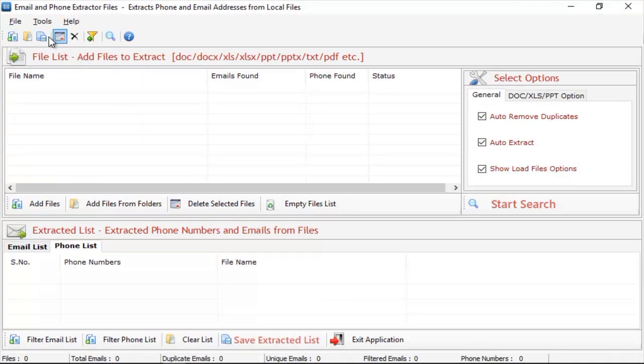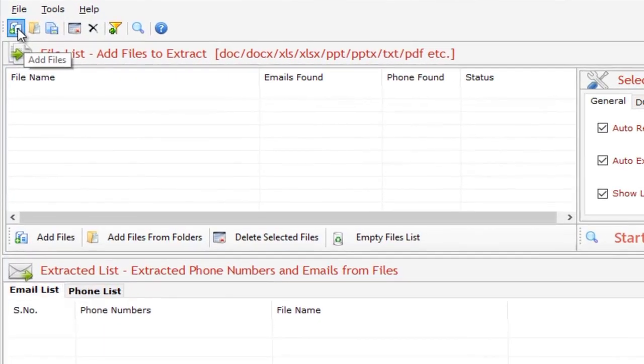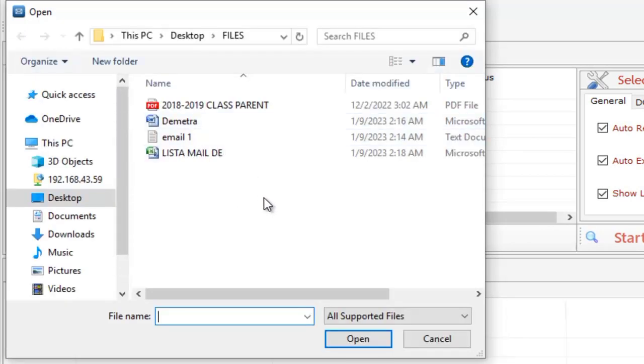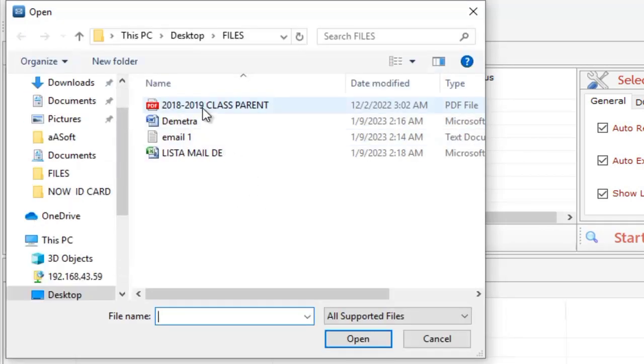Here is the software interface. We have file, tools, help, and we have add file, add folder. But for the purpose of this video, we are going to be using add file. You just click on add file. It will take you right to the files you want to extract emails or phone numbers from. But for this video, we are going to be extracting only emails.